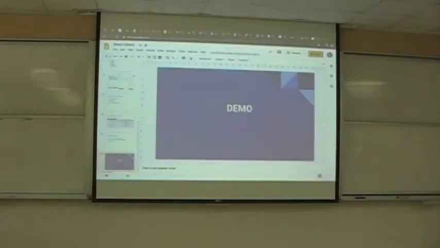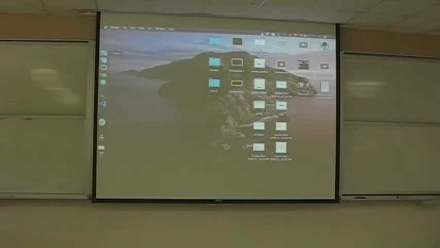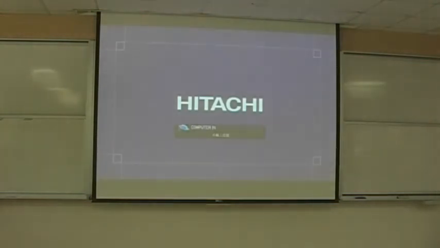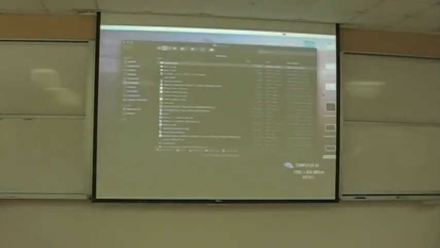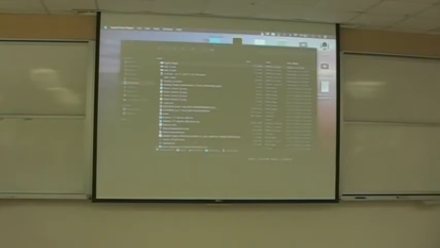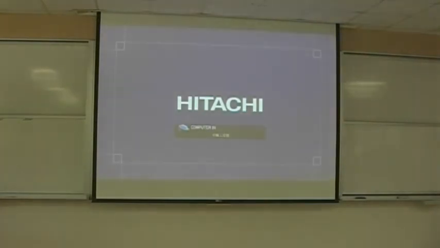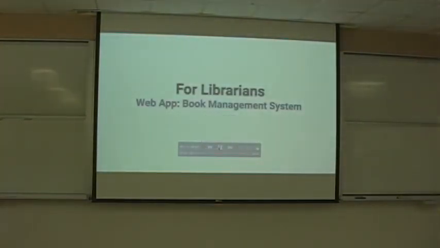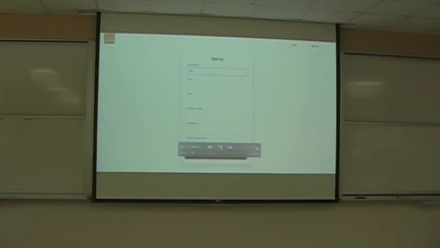And this is our demo. The first part of the demo is from the point of view of the library entity. You're signing up and adding books to your library.